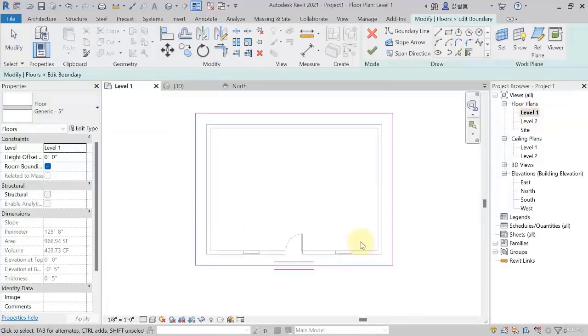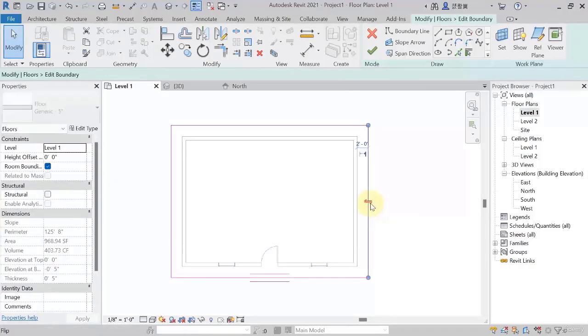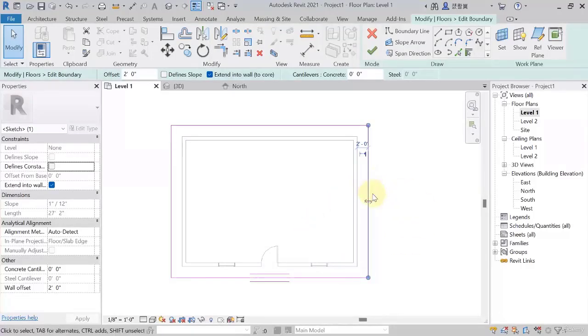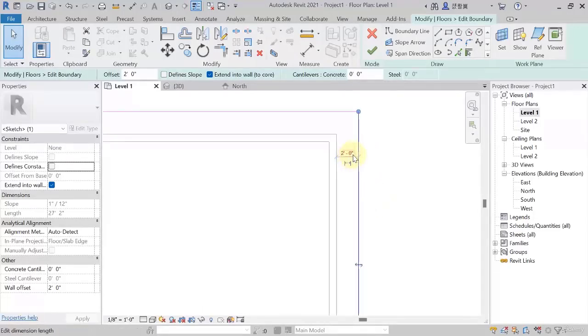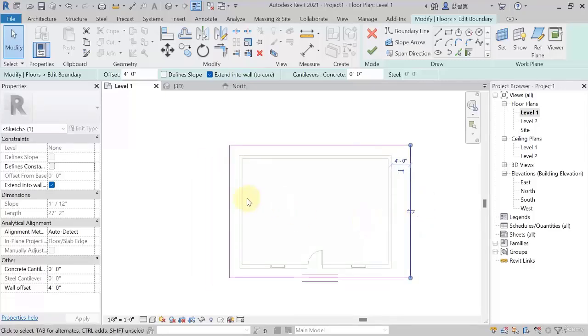So come here in floor plan level 1. Suppose now I want to flip this floor inside. So okay, select this, hit on flip. Now see, the floor is flipped inside. If you don't want to flip, you want offset outside only, so select it. Now from here, how much you want offset, we have given 2 feet. If you want to increase more, manually you can just select and give the value 4 feet, enter. See, so the wall is moved 4 feet.